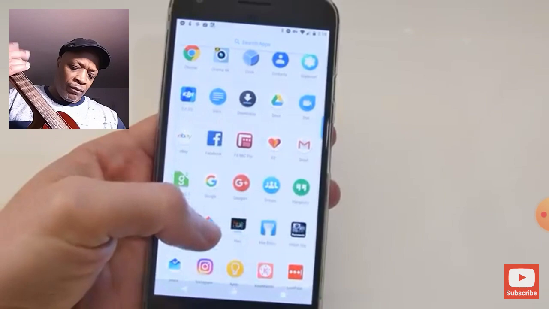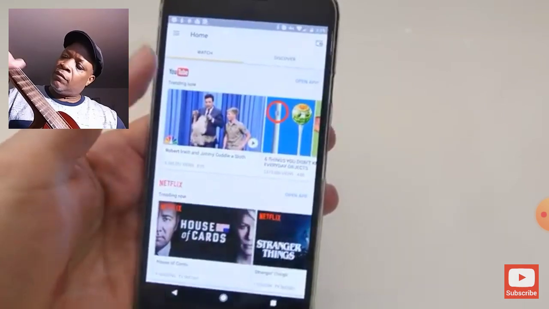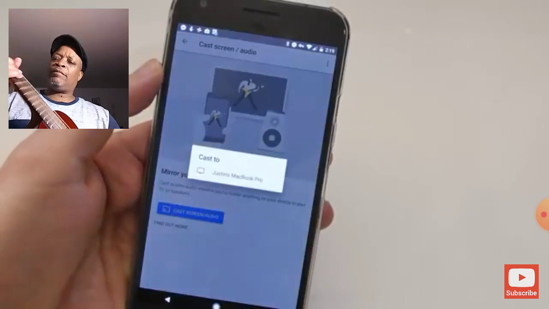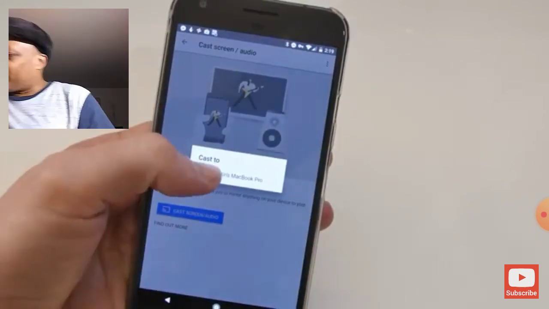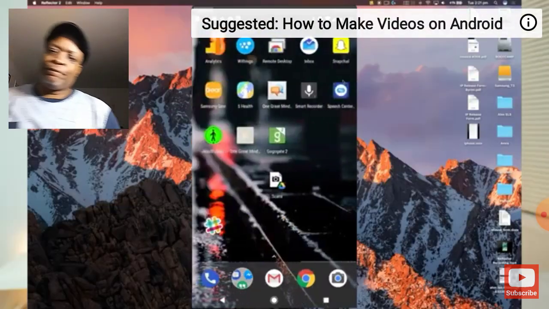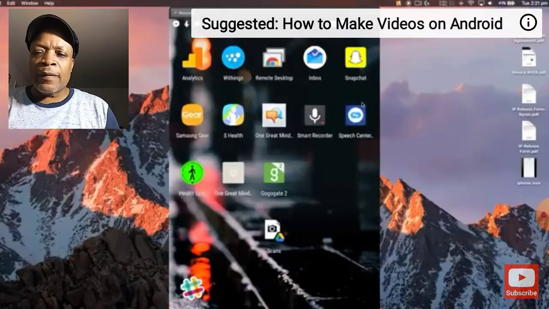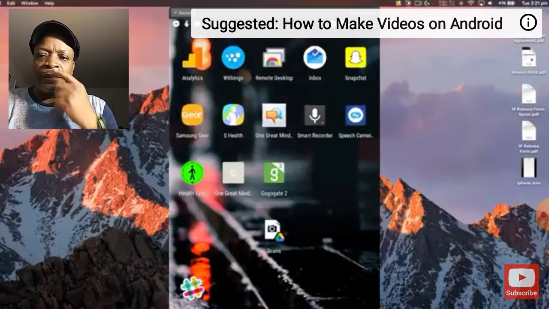So to get started, open up the Google Home app, click up on Settings and choose Cast Screen Audio, and then select your computer. Now you'll see your phone screen has been shared over to your computer. Now before you hit that record button to start recording your screen, it's a good idea to jump into the settings and to check your video recording settings.